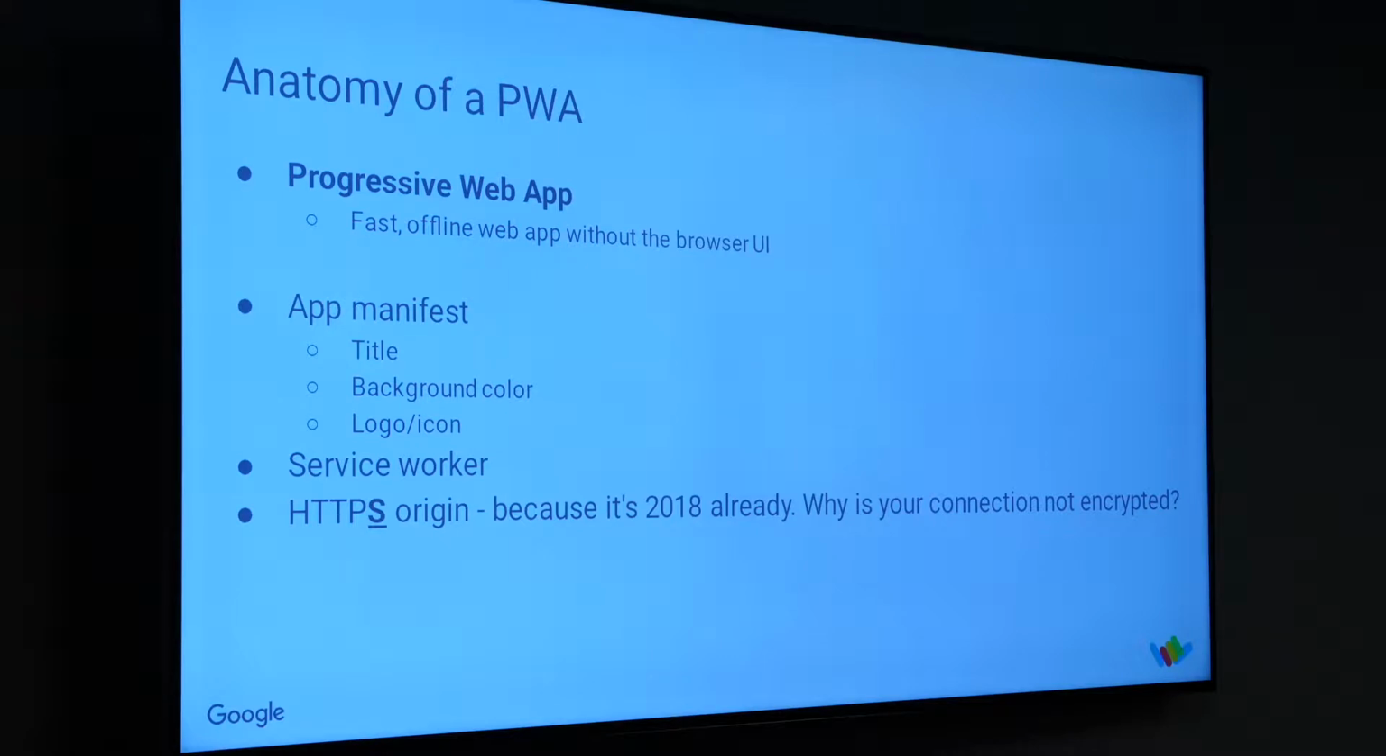This is composed of three main things. There's the app manifest, and the service worker, and an HTTPS origin, because why are you not using HTTPS? The number of bug reports I get with HTTP manifest URLs still shocks me. But PWAs are very, very simple. It sounds complicated when you look at some of the docs on MDN or you look at tutorials, but it is really just these three things.